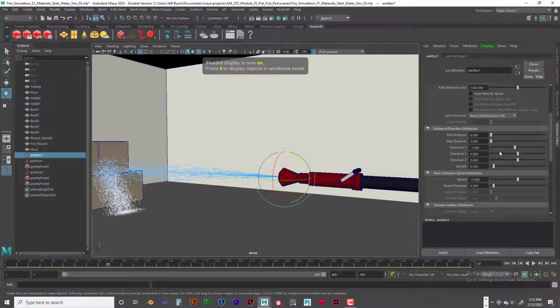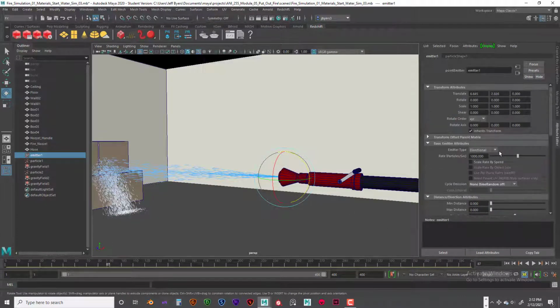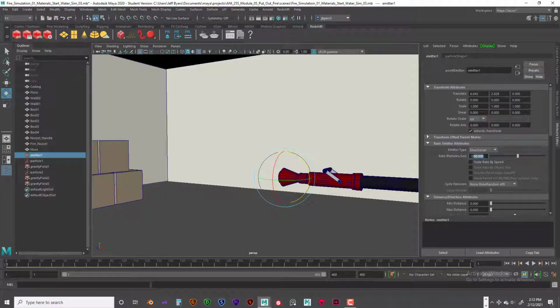And what we want to do is we just want to change the rate. The particle rate is right here. I can right click on that and set a key anytime I want. So at frame 1, we're going to have 0 particles coming out. Make sure you're on frame 1 on your timeline. Right click over and go to key selected. Pretty simple. And we're going to play until frame 24.